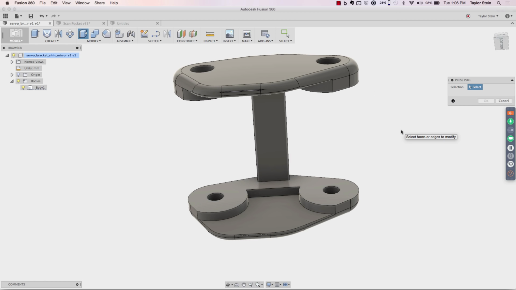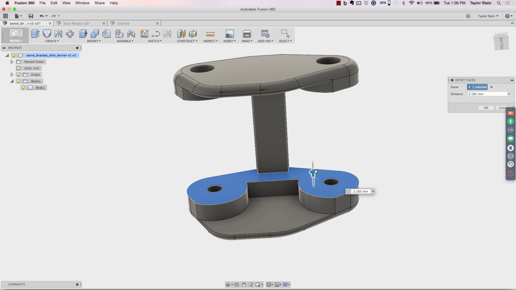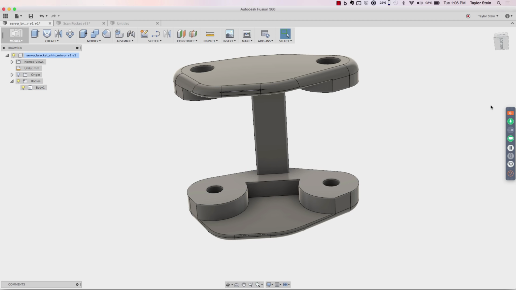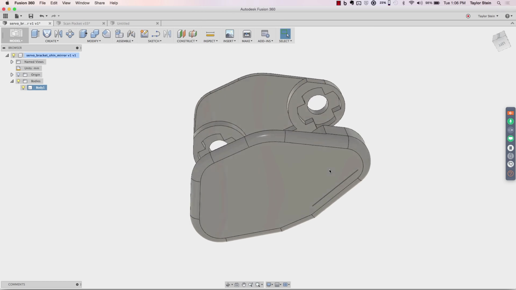So if let's say I wanted to go ahead and move this entire face up or down, I can select that face, perform a new offset, and I can offset this up or down. If I want to offset it by 2 millimeters, I can do that and hit OK. And now we've offset that face.